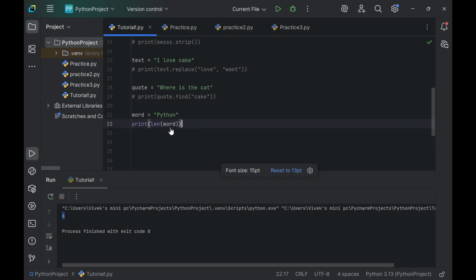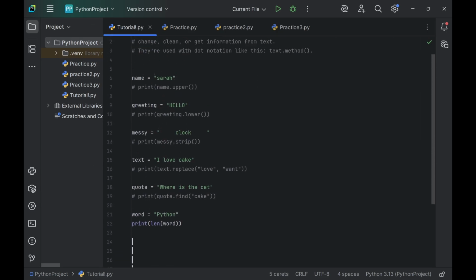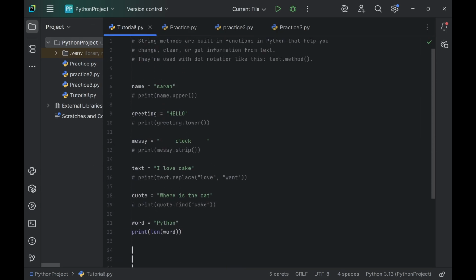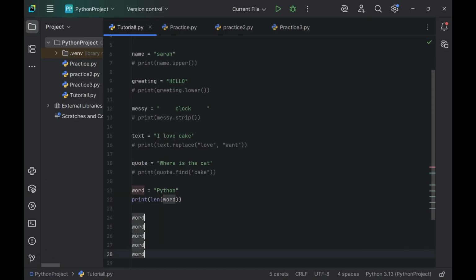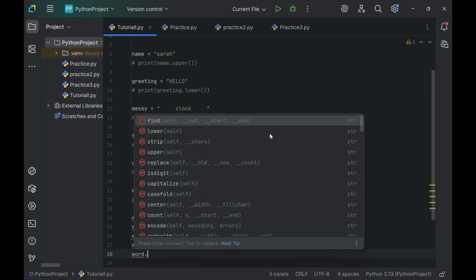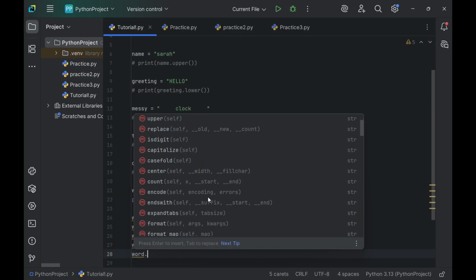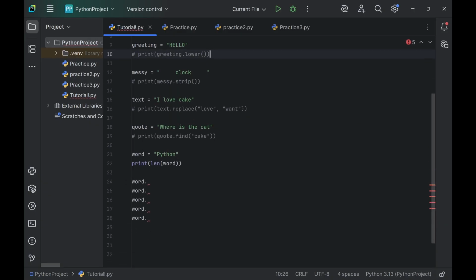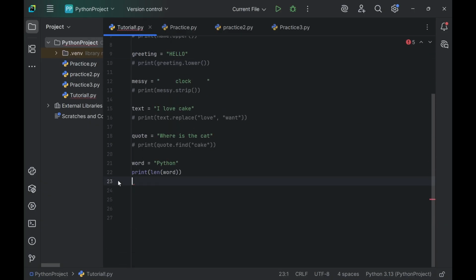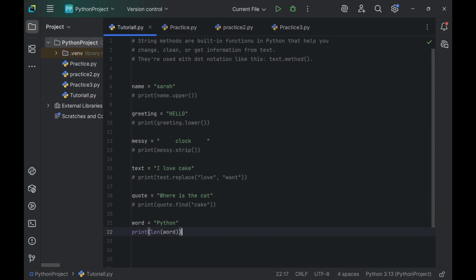So yeah, that's basically it for string methods. There are way more string methods than this. If I go and type my word dot, there are find, strip, capitalize, encode. You can play with all this. Okay, so that's basically it for my string methods.